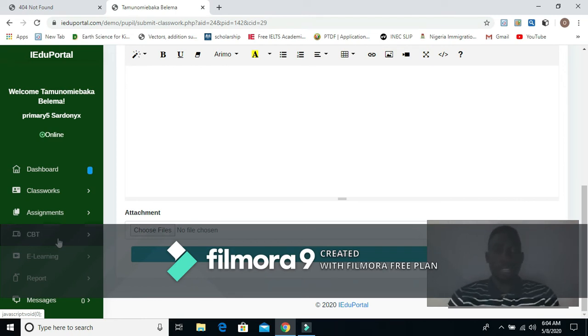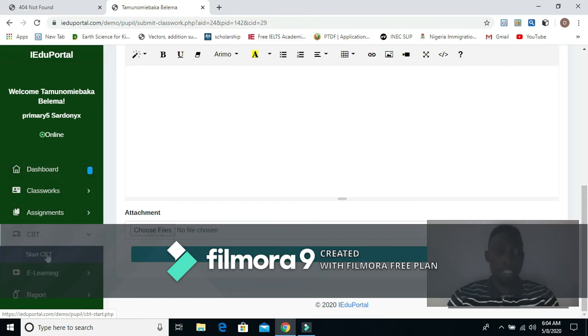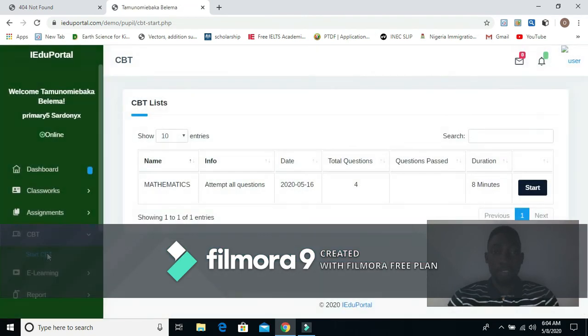So let's assume a child has a test for a day and it's time for the test. All the child needs to do is just come to the CBT feature. You click on it, you can see Start CBT. The child clicks on Start CBT and it will load the page. You can see what we have here: mathematics, attempt or question, that's the information. The date is there, total questions is 4 and duration is 8 minutes, which means the child has 2 minutes for each question. So all you need to do is just click on Start.